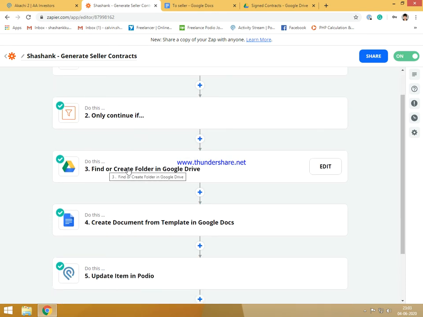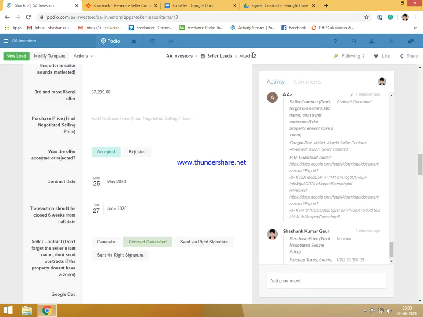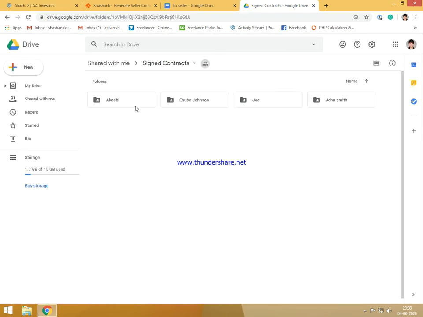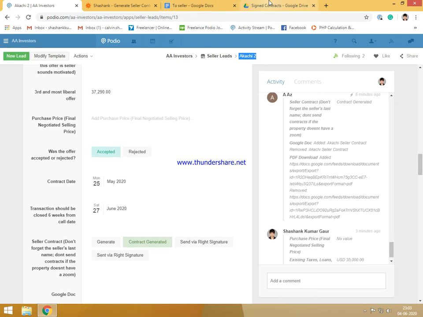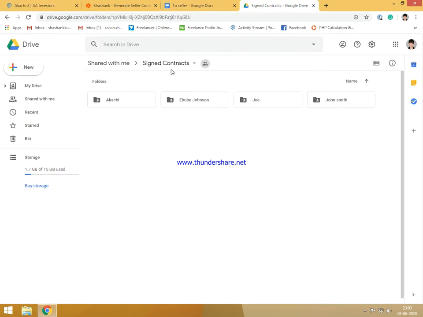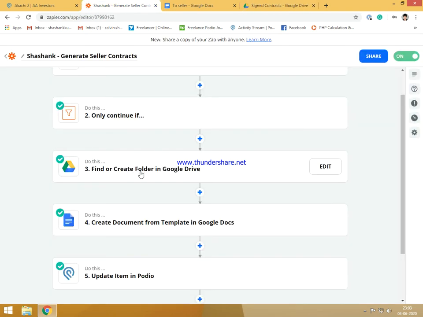Then in the third step I am checking whether a folder already exists with this seller name or not. My seller name is Akache 2. So here you can see that I have no seller with this name, so it will look for that particular seller in this signed document folder, and if it finds any, then it will put that contract in that folder. Otherwise it would create a new folder and put the document in there, right?